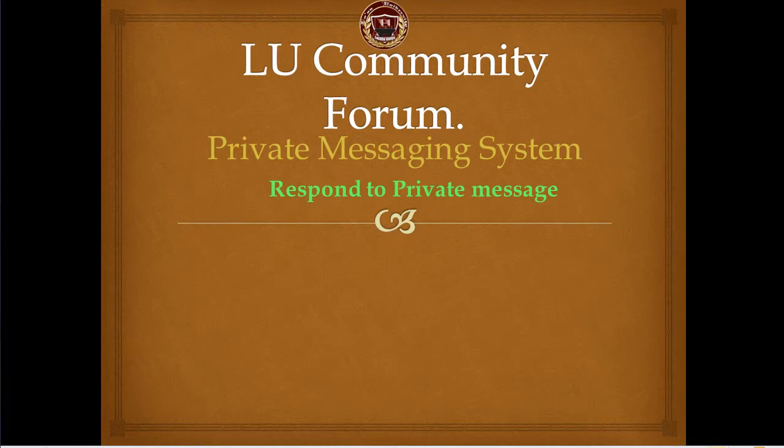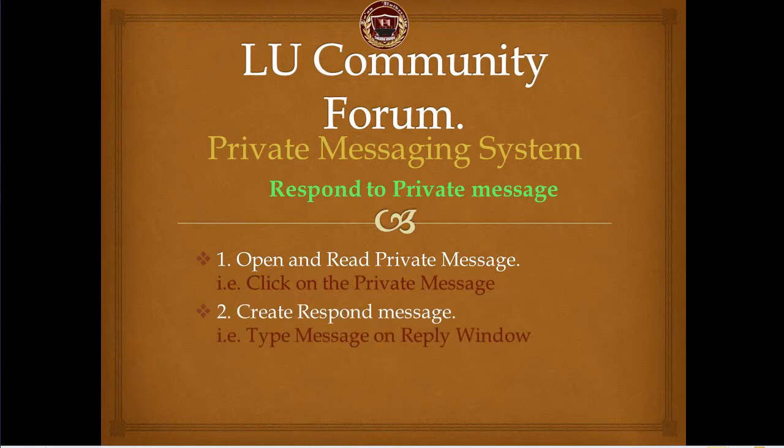The first one is to open that very message that you want to respond to, and basically just click on that message. Just that simple. The second part, of course, is to create a message. Once you open that message, there will be a reply window, basically like an editor, that will open at the same time. That's where you are going to craft your responding message, whatever that may be.